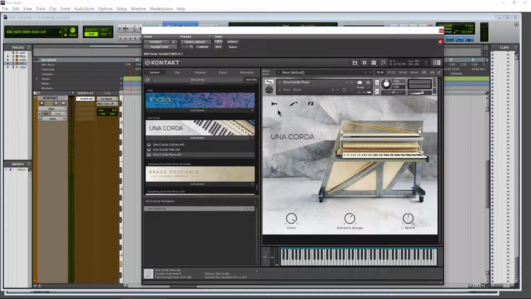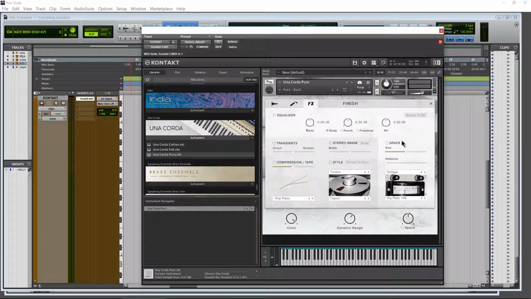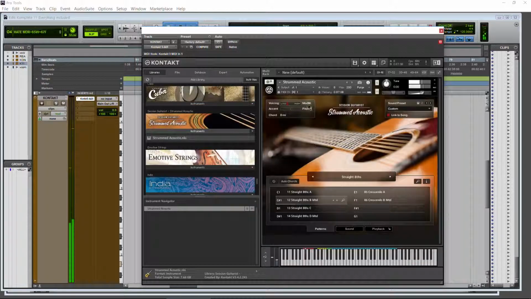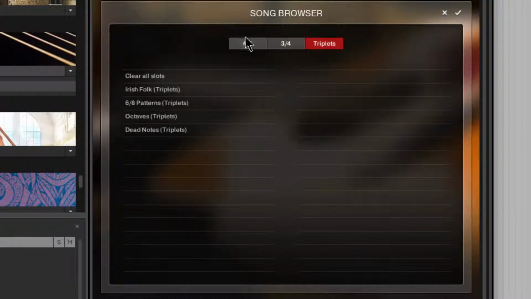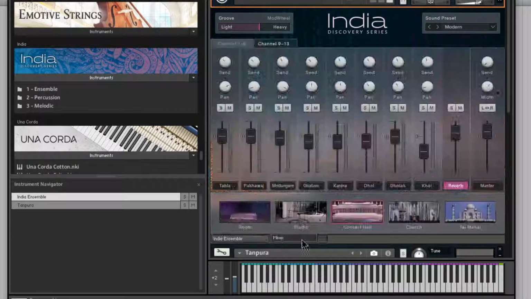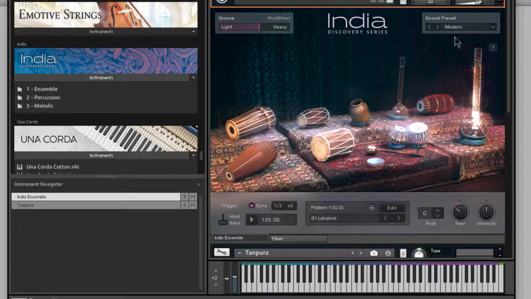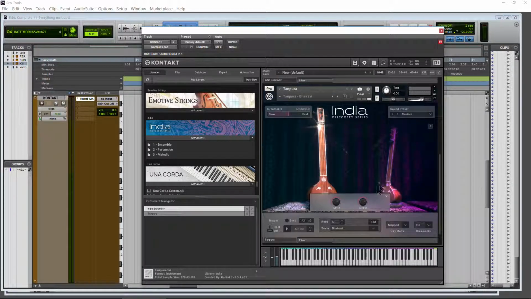Una Corda, the special sound signature of a custom-made contemporary piano with one string per key, sampled in intimate detail. Session Guitarist Strummed Acoustic, your always on-call session guitarist, perfectly strummed and recorded patterns, vivid sound and real-time performance control. Discovery Series India, a vast library of traditional Indian rhythmic patterns and historic scales designed for ultimate realism and adaptability.